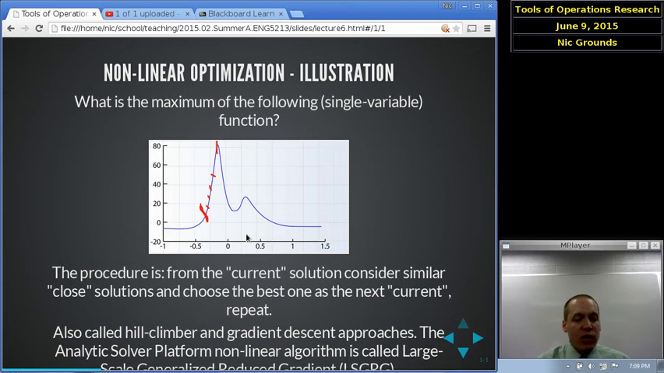So hill climbing or gradient descent are common terms used for this kind of problem or this kind of algorithm. The Analytics Solver platform names its algorithm the Large-Scale Generalized Reduced Gradient, so LSGRG, and I'll show you that in Excel in just a minute. So that's how we can identify that it's using the algorithm suited for nonlinear optimization. Okay, and again, nonlinear optimization can only guarantee to find a locally optimal value.